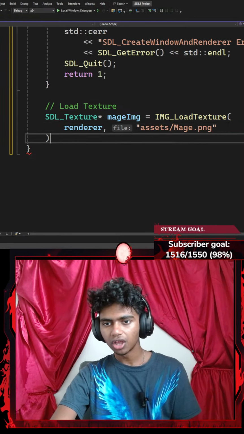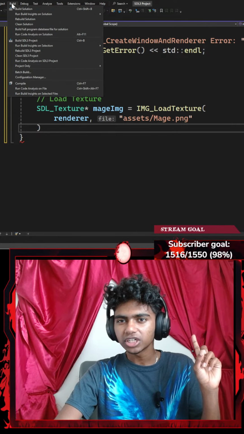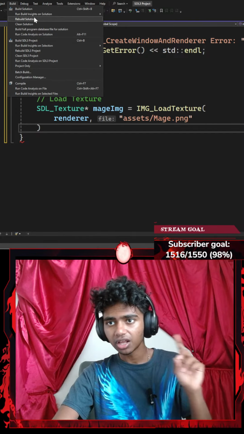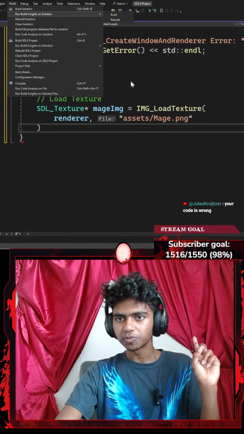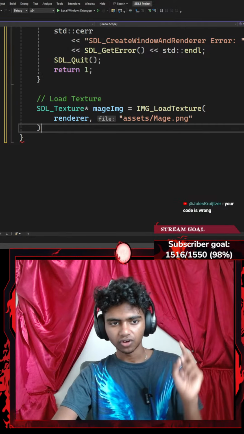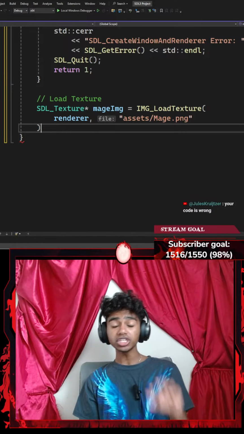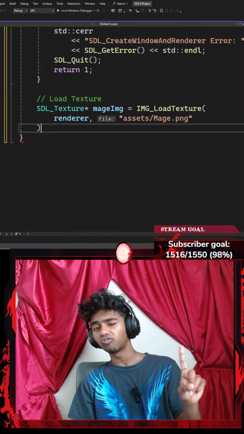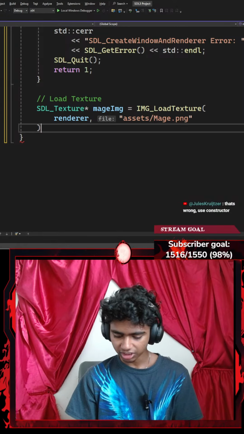Your code is wrong. Honestly, I'm not done writing the code yet, because I am just reviewing this part. How do I open my solution explorer? Okay, because I forgot. Use constructor. Honestly, I am gonna start object-oriented programming maybe from next stream. Then I might actually start using constructors and destructors.